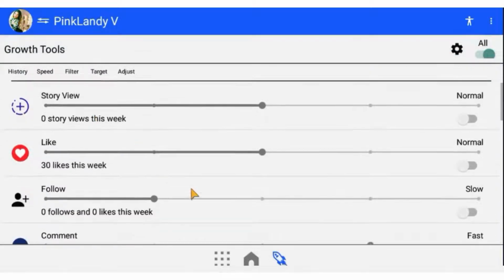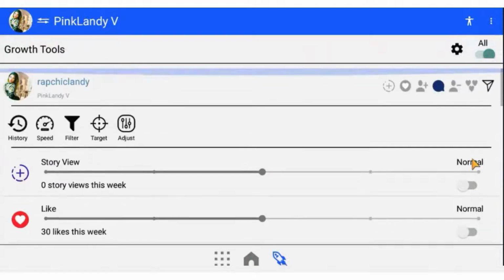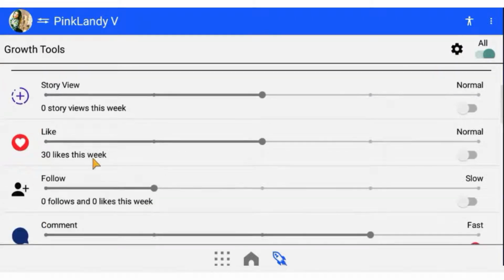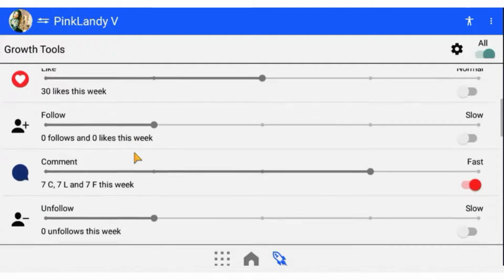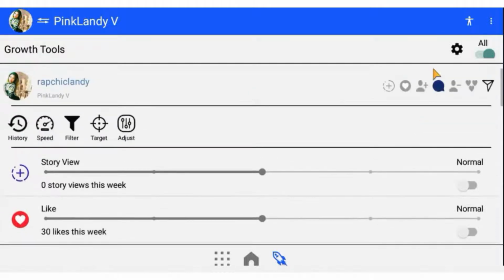Let's go to adjustments. 30 likes this week. That was automatically, within like 2 minutes of turning it on. I'm going to turn it on in a second. 7 commenters, 7 likes, 7 followers. Those two, the likes and that other one, are the main ones that are most effective.